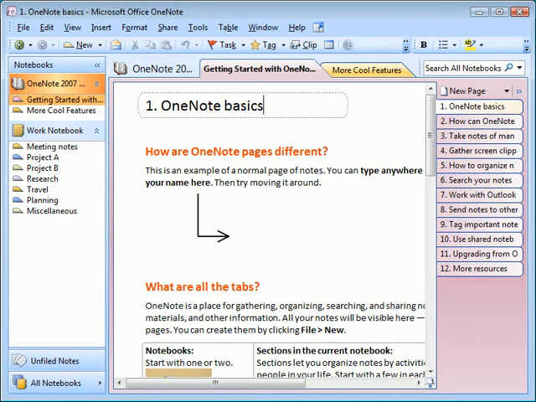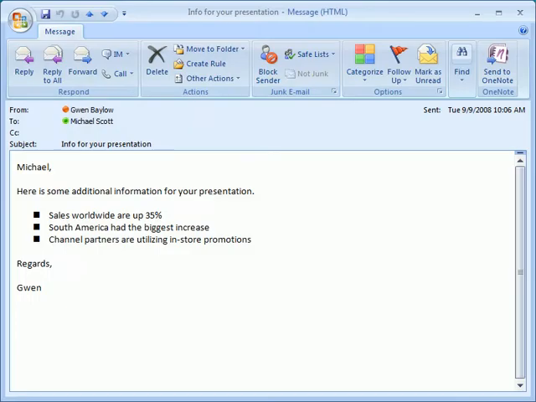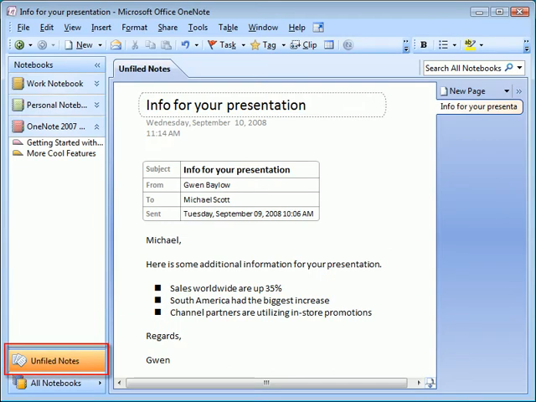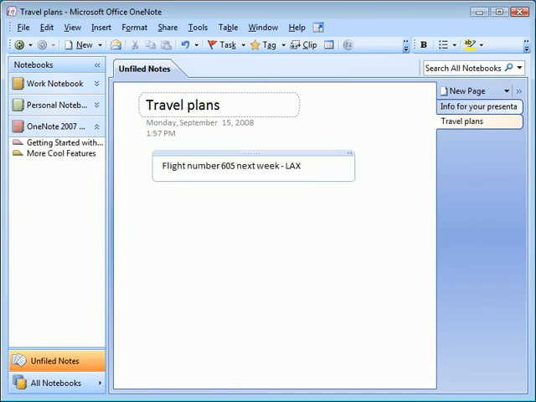And speaking of sections, OneNote reserves a special section called Unfiled Notes to store information copied from your web browser and other programs. For instance, in Outlook, an email can be sent to OneNote. When this occurs, it's stored in the Unfiled Notes section. This section is also useful when you want to add notes in a hurry. You can always copy and paste or drag them elsewhere in OneNote later.